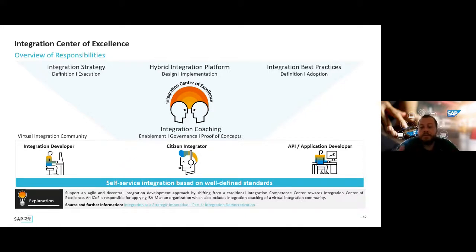The idea is to build an integration center of excellence, mainly with the objective to enable governance and proofs of concept in the integration strategy, hybrid integration platforms, and integration best practices, make the assessment of the blueprints that are being defined, and also empower some points like a community.